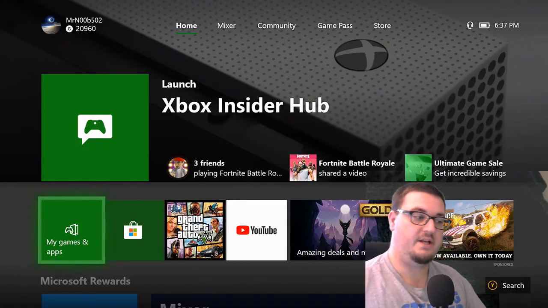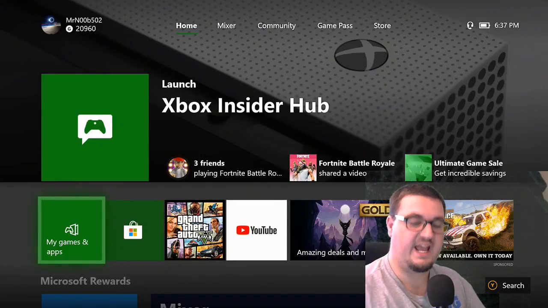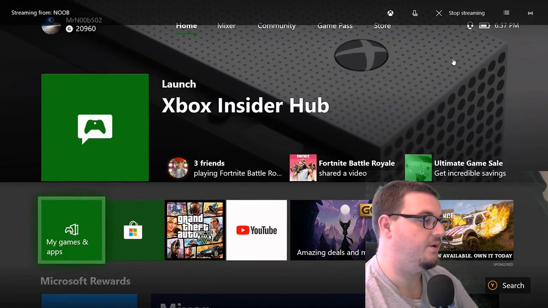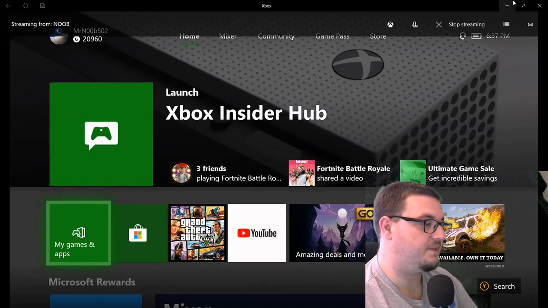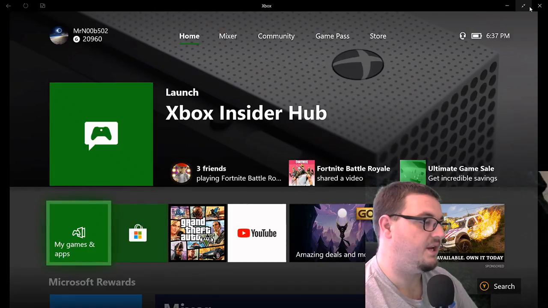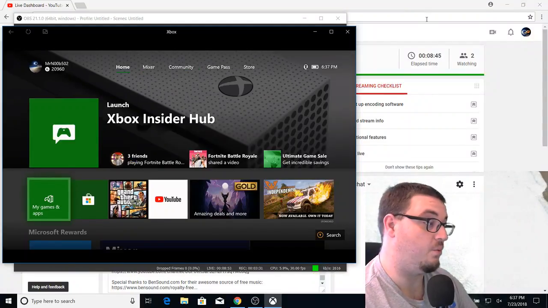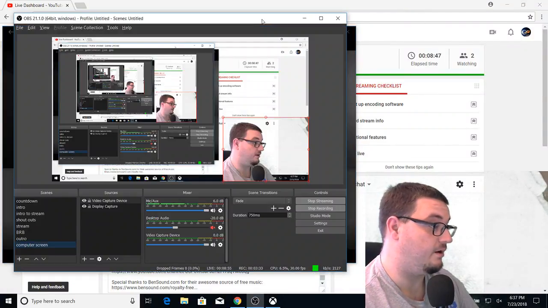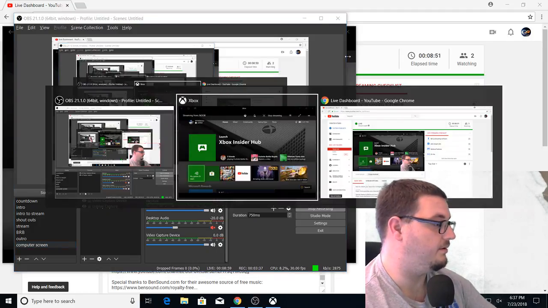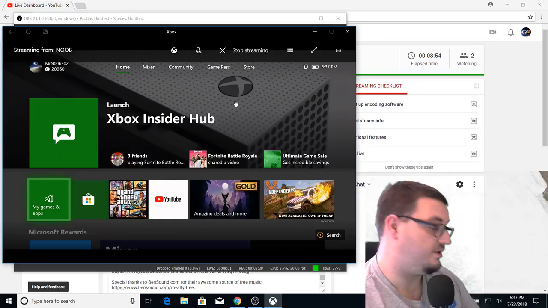But what we need to do is we can't capture this yet. So as you can see, when I move my mouse around, I can hit my Xbox button, I can hit this here, stop streaming, stuff like that. But what I want to do is bring this up to where this bar comes down. And I'm going to click this middle button here to make it a small window. Now from here, as you can see, I've got it right here. Let me go ahead and switch back to that. So I've got all this right here.